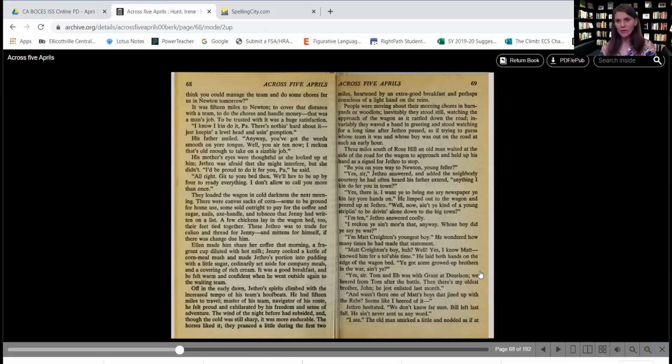So remember, passel is one of our vocab words, not one we use very often, but it means a bunch. We need a bunch of things.